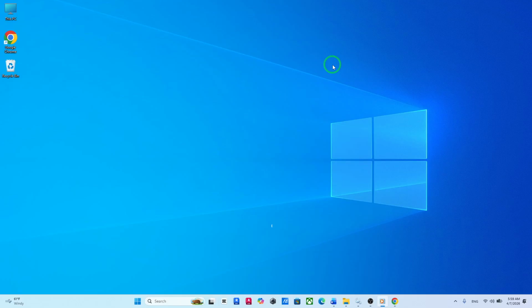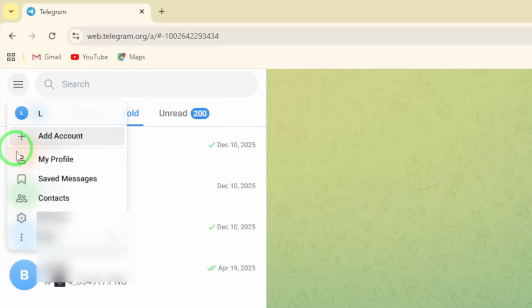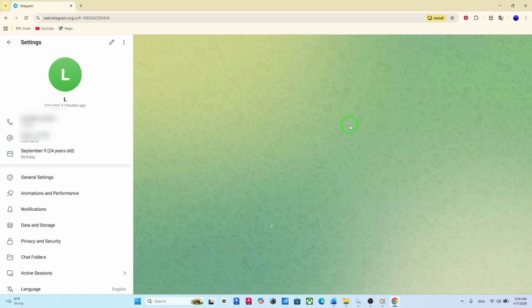First, open Telegram web in your browser. Make sure you're logged into your account and that the connection is stable. Once Telegram loads, take a look at the top left corner of your screen. You'll see three small dots just above your chat list. Go ahead and click on those three dots to open the main menu. From the drop-down options, click on Settings.